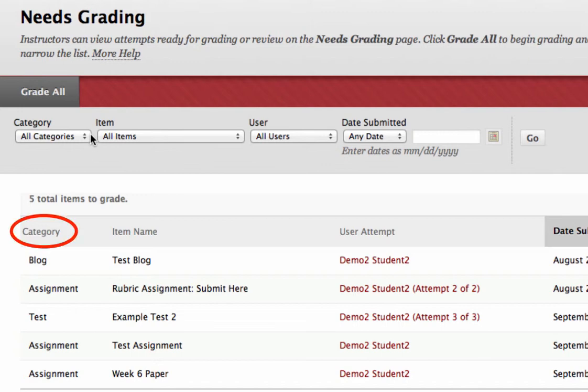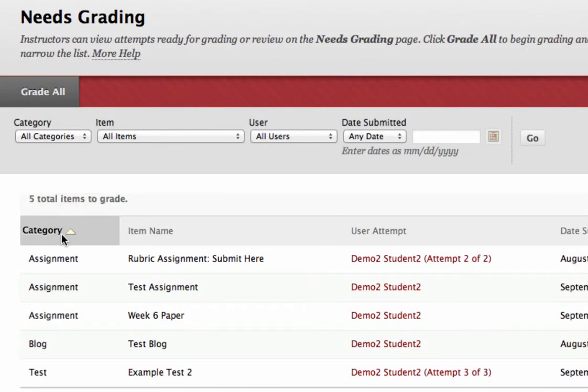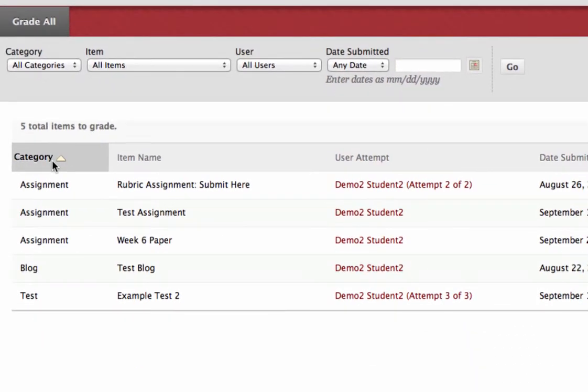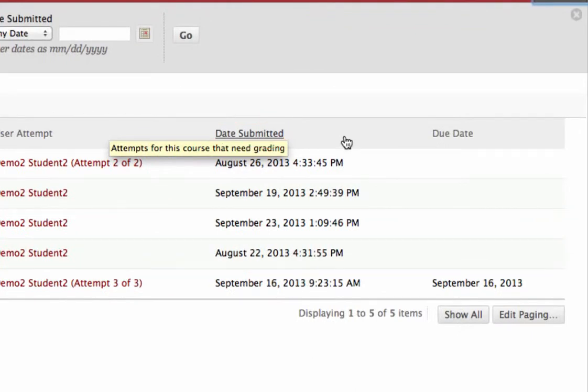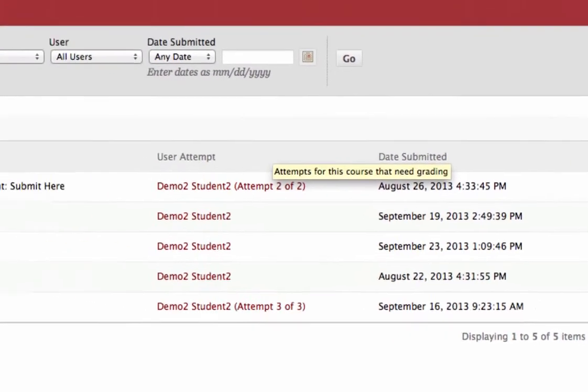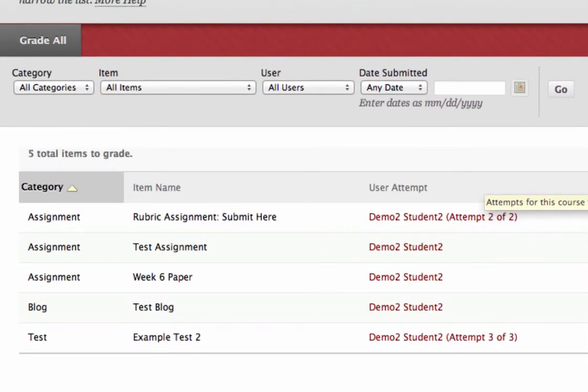To sort a column, click the column heading or caret. The sorted list remains in effect until you change it or log out. The following columns appear on the needs grading page: category, item name, user attempt, date submitted, and due date. The total number of items to grade appears above the list of items.